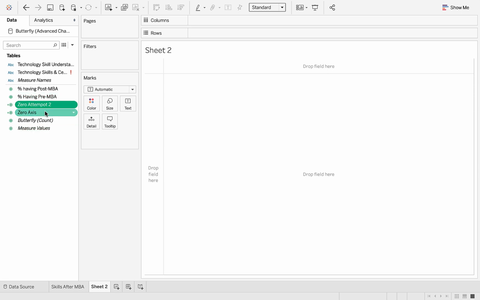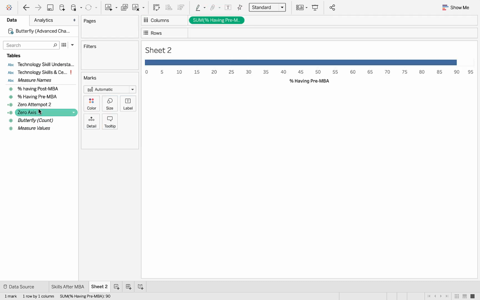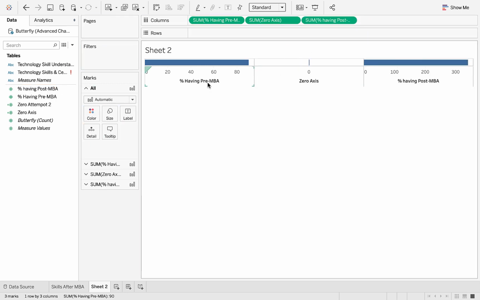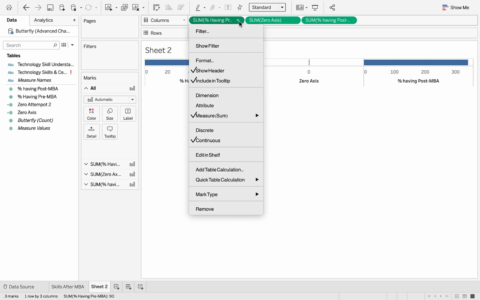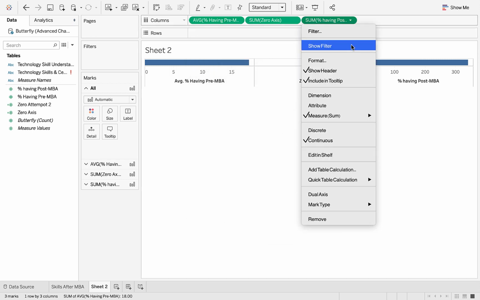So the way you want to do this is create pre-MBA. You put the 0 axis. Remember, I had 0 attempt 2. I just called it 0 axis the first time. I like that better. I put that in the middle, and then I have the post. So if you think about what we've done, we put the pre-MBA skills, the 0, which really we're going to put the label, and then we have the post-MBA skills. We just dropped the 3 columns into the top. Probably worth noting, we're not summing it because it's an average percent. We're going to average it instead, and we'll average this as well.